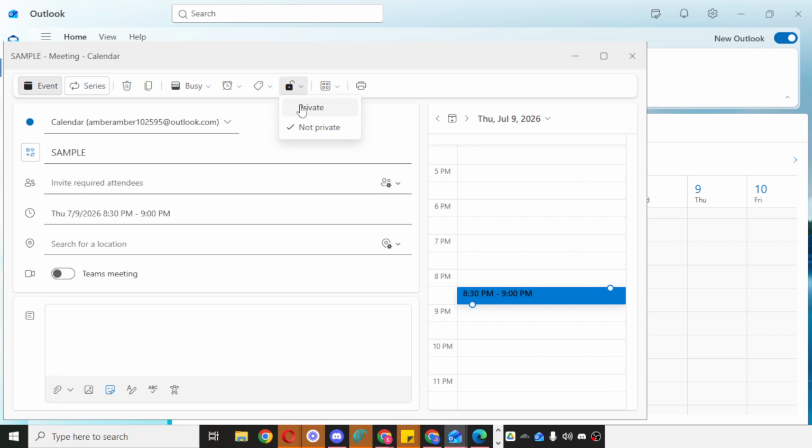In many versions of Outlook, this appears as a button or checkbox in the toolbar near the top of the appointment window. Once it's selected, the appointment will be marked as private.